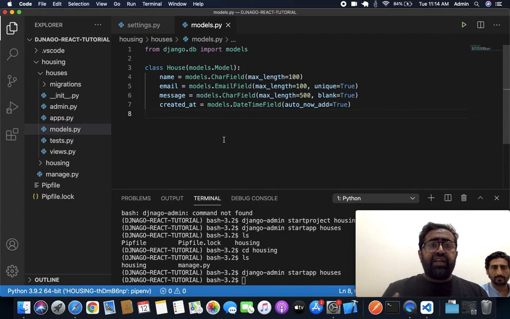After creating the models.py, I need to run the application code. Models.py is actually a file. I need to run some commands so that the table will be created. For creating the table, I need to make migrations.